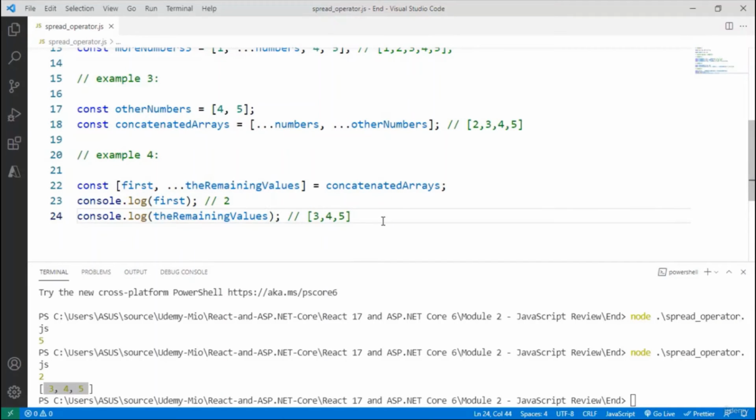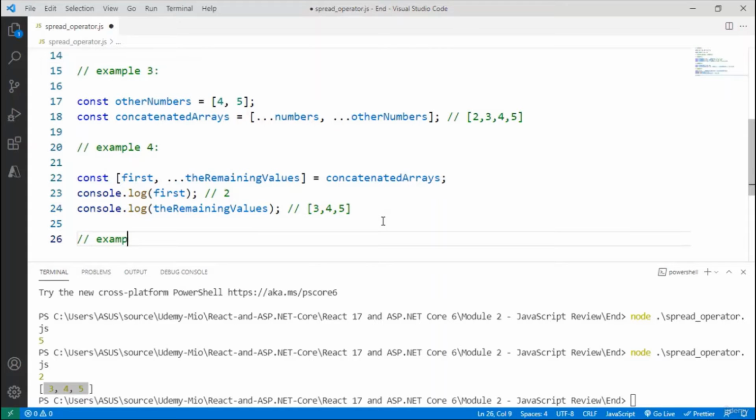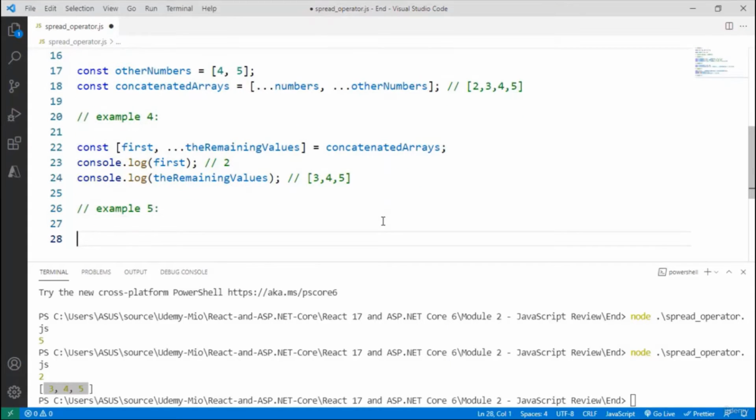Something else that we can do with the spread operator is to clone things. For example, we can clone an array. As you know, an array is a reference value, which means that when we store an array in a variable, we are not storing the value itself, but a reference to the value. So if you want to be able to have two versions of the array and modify one and not modify the other, you can clone it.